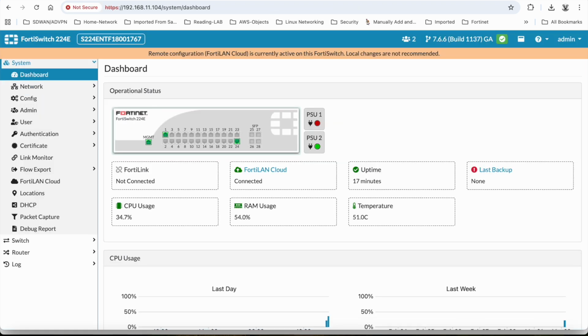But in this case, because I knew the IP address of this device, because I'm actually on the same network at the moment, I've gone directly to this device.